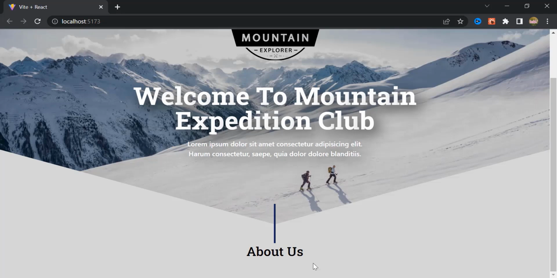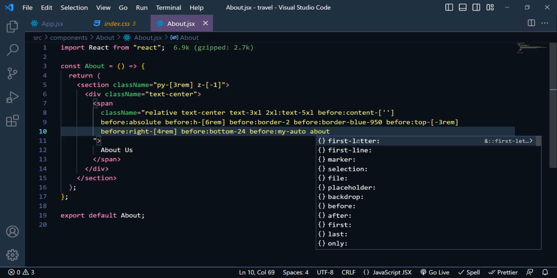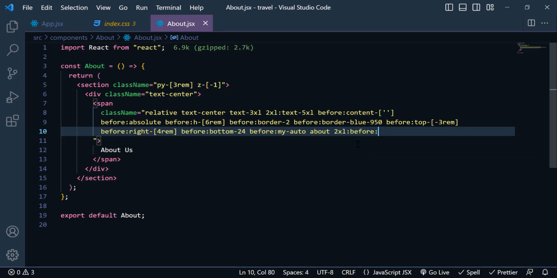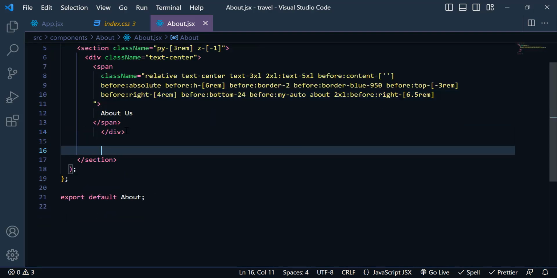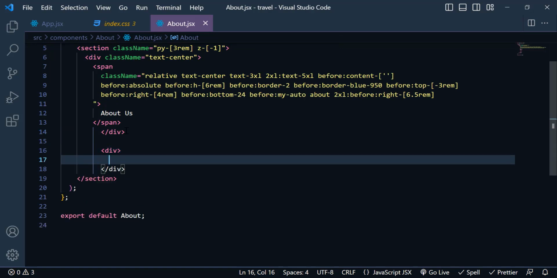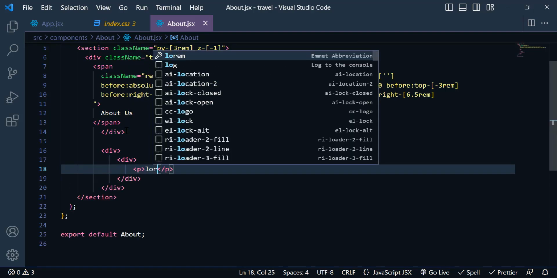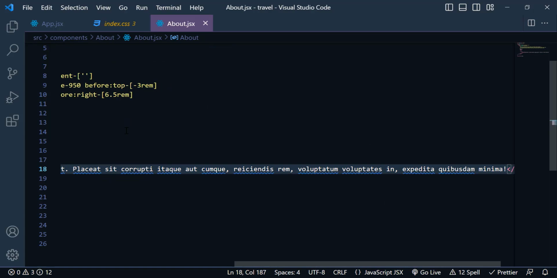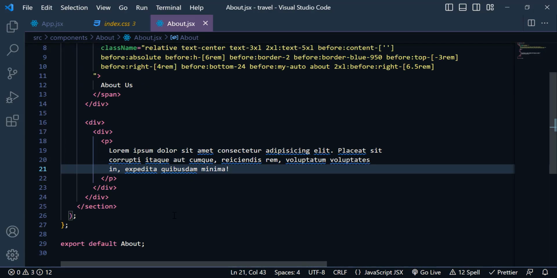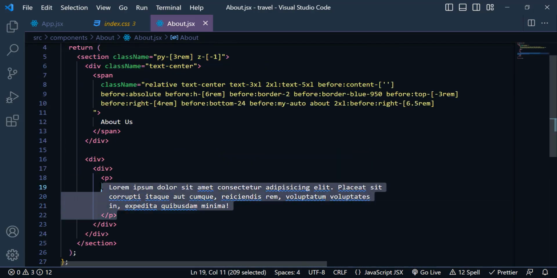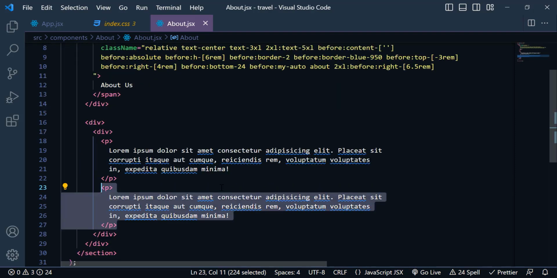You can see that the font family has changed. Okay, so for 2XL devices, for before, the right is going to be 6.5 rem. Alright, down here we need to have some text. So in here I'm gonna have a new div, and inside here we need to have another div with a p tag, and we need to generate this lorem in here, and I'm gonna copy and paste this p tag again.